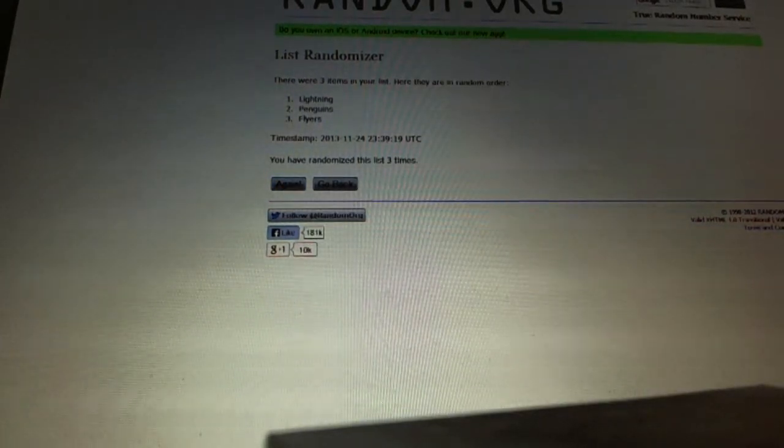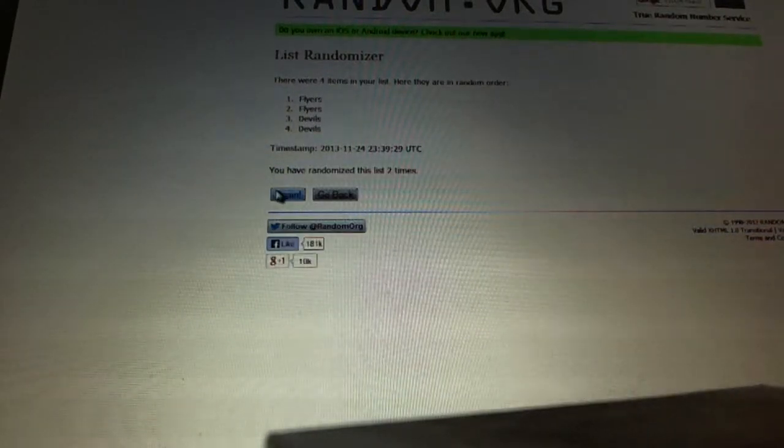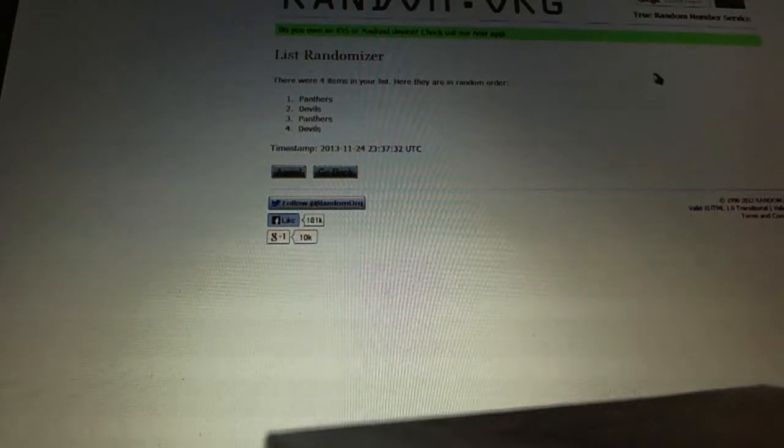Now for the Path to the Cup dual of Yager and Kovalchuk. 1, 2. Devils. Now for the Path to the Cup dual jersey of Campbell and Bernier.